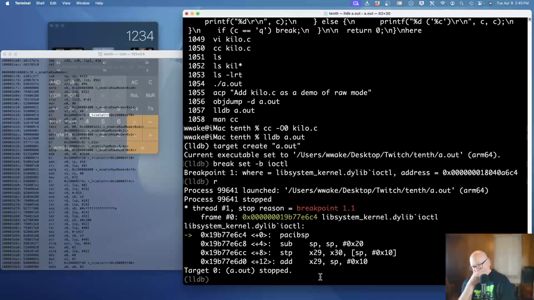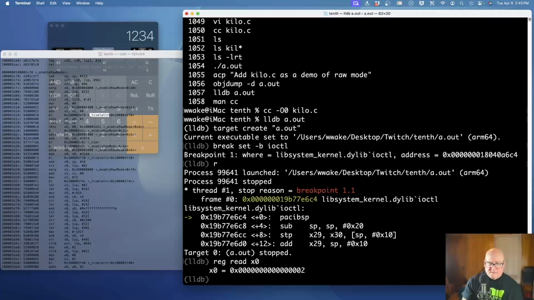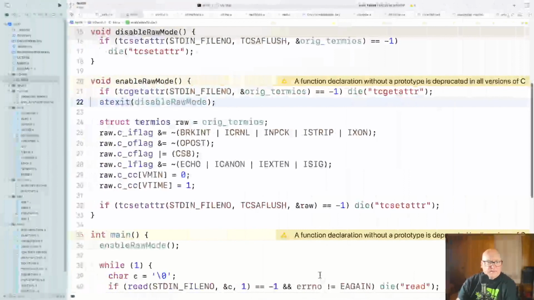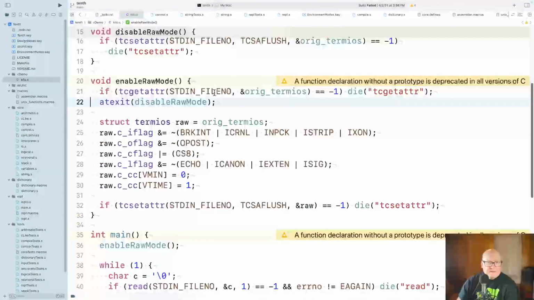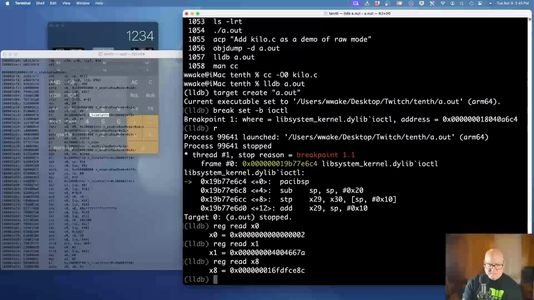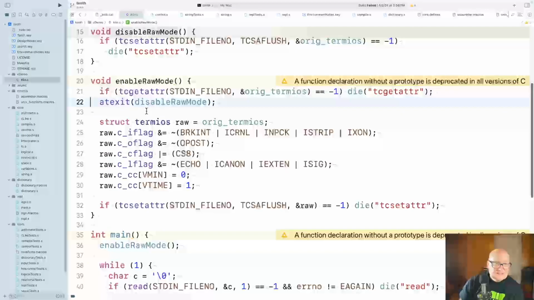Now, x0 is 2. x1 is some value. All right, so that's the call here. I don't know what this is, maybe it's x8.